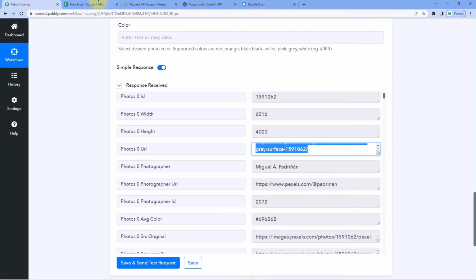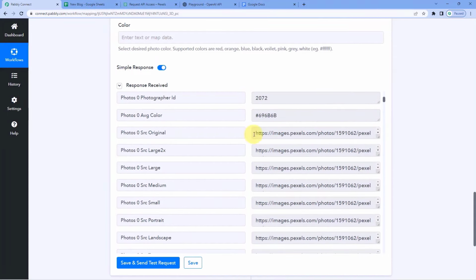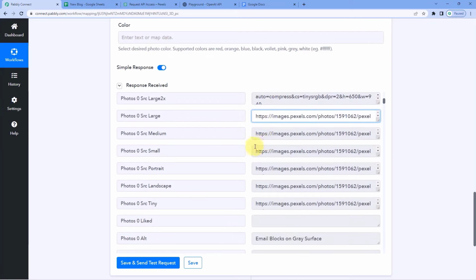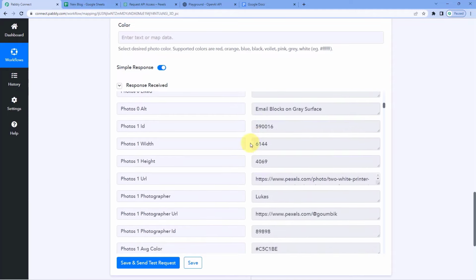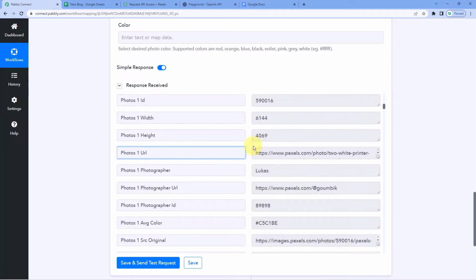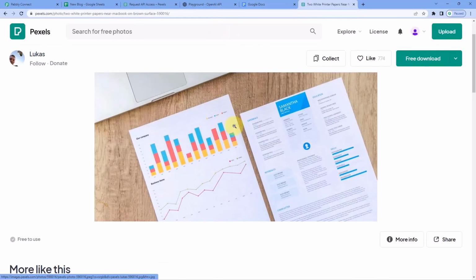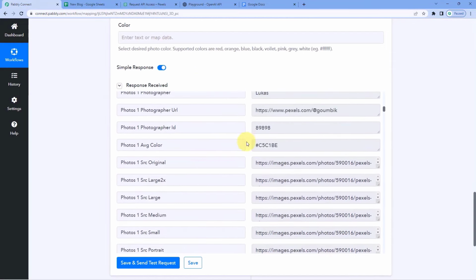Then after the first image, you will scroll down and we will get different formats of this same image, like the original image, the large 2 times image, the large image, medium image, small image, portrait image, landscape image, in all of those formats. So we get the URL for the different formats of the same image over here. Then we will scroll down and here we will get the photo 1 URL. So this is the second response which we get from Pexels for the query which we made. Let's paste this image URL in a new tab, and this is the second image which we have received for email marketing. So in this way, guys, you will keep on getting images over here.